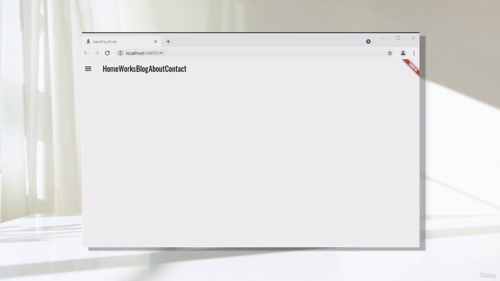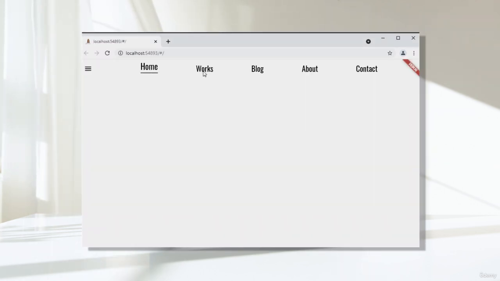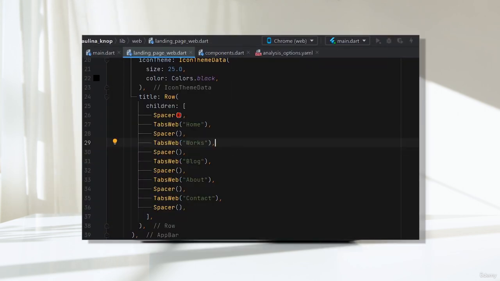Restart it. And you will find out that the widgets are spaced. But what if I want to increase the space before home?